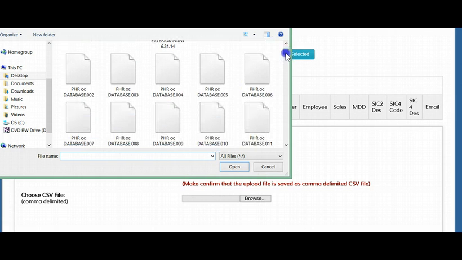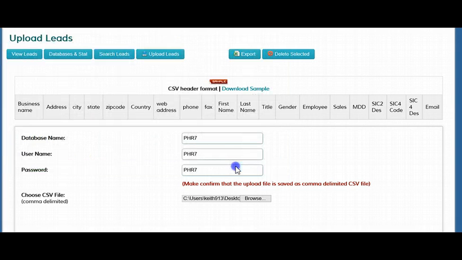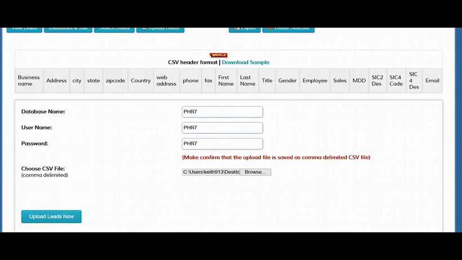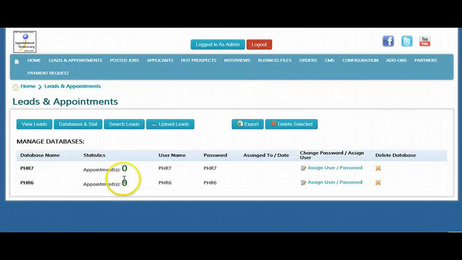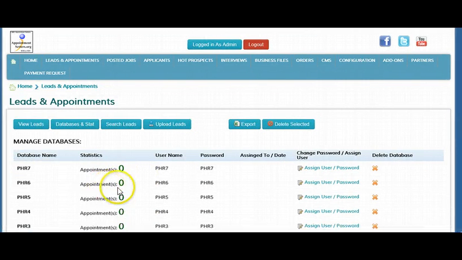So now I'm uploading database 7. It's right here. And open. And we've got the database. If I want to make sure that I've got the right database, I can always go down here and scroll. And let's see, it's database 7. Upload the leads now. Another database was just made with that.